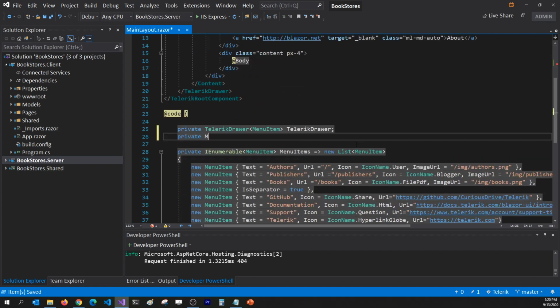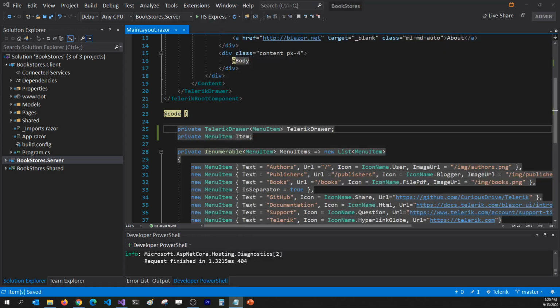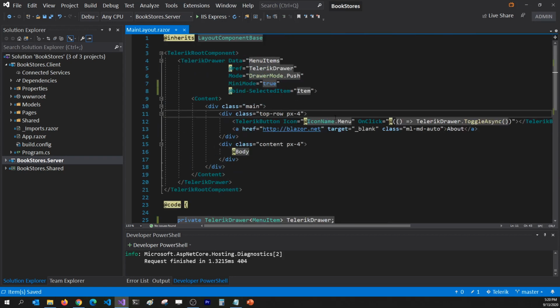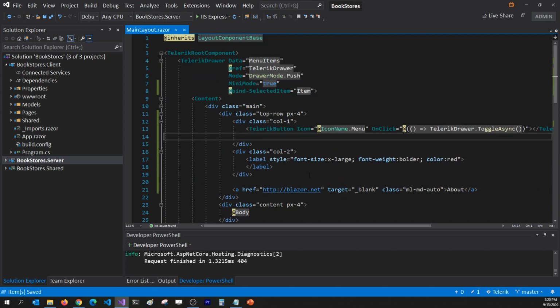It's going to be private. I'm going to call it as item. Now, whenever user selects a menu item from TelerikDrawer, I would like to show its text on top of the page as heading so that user knows which page they're on. For that, I'm going to add some HTML in my main layout. It has two div tags. The first div tag will have this toggle button. I'm going to cut that and paste it there.